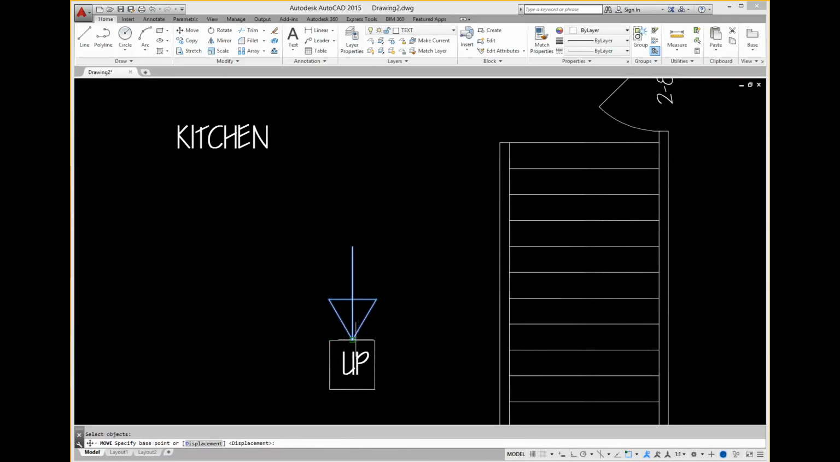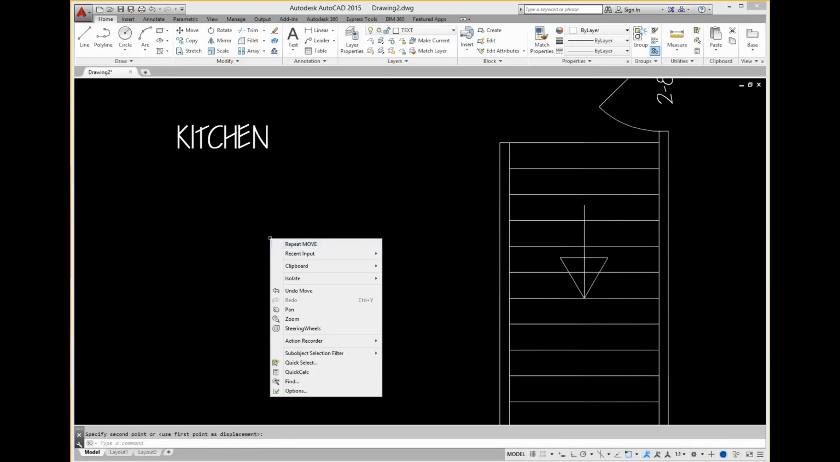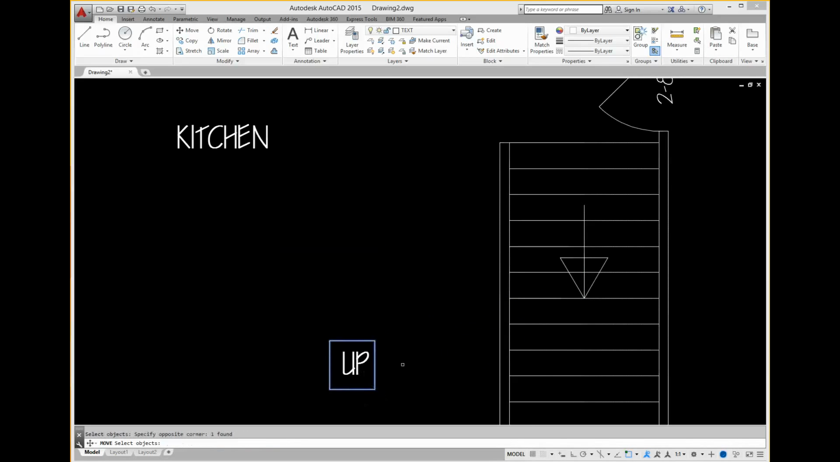Now I'm going to move my arrow. I'm going to grab it by the point, put it over here on the stairs. Now I'm going to move the rectangle, grab it by the midpoint, put it on the end of the arrow, trim, enter right away, and I'm going to trim out the inside of the box in the arrow.